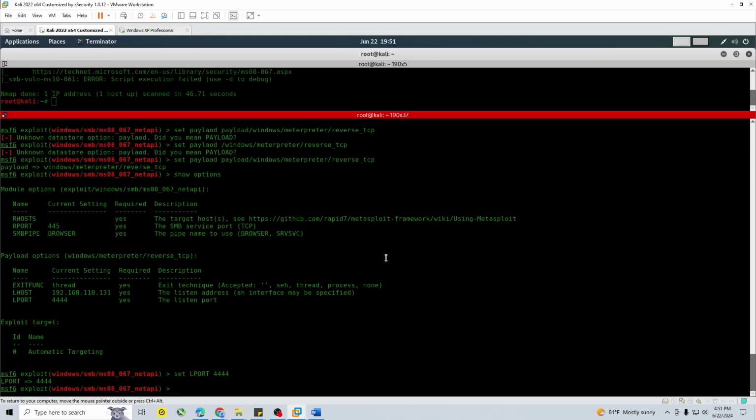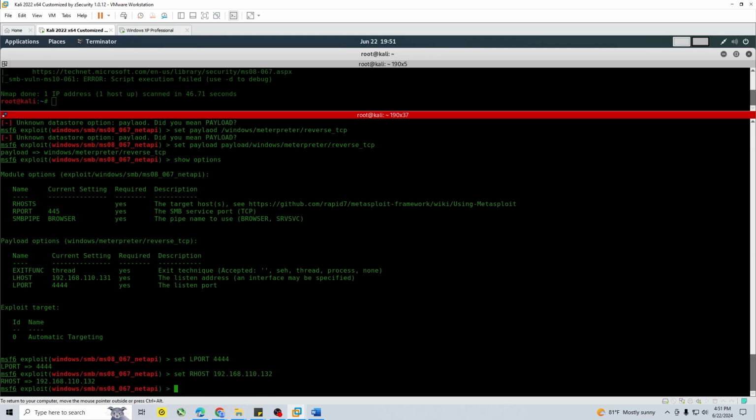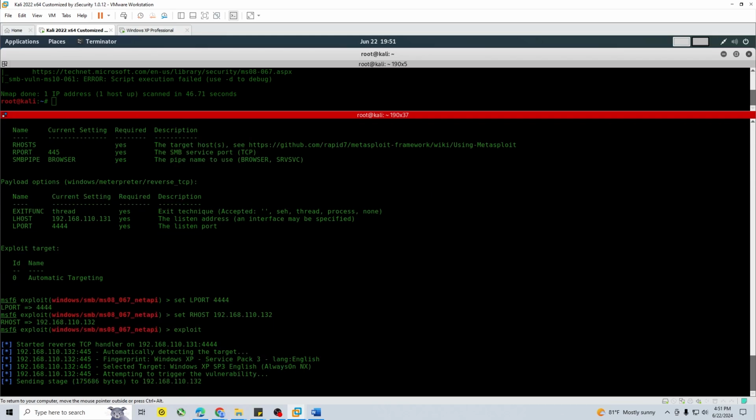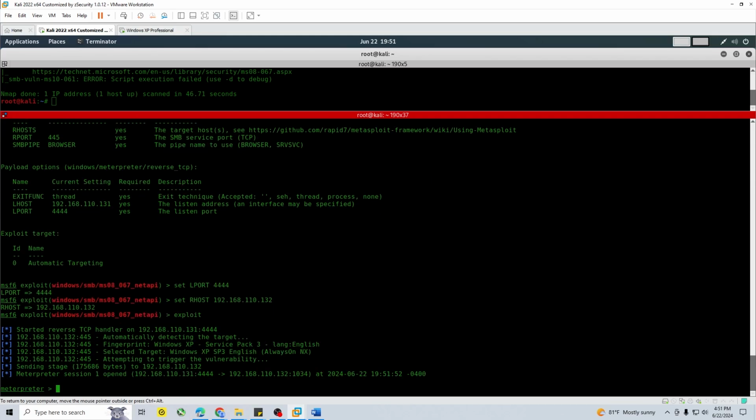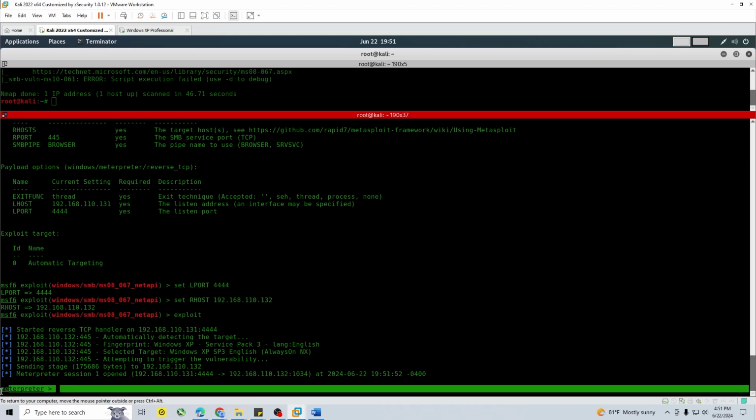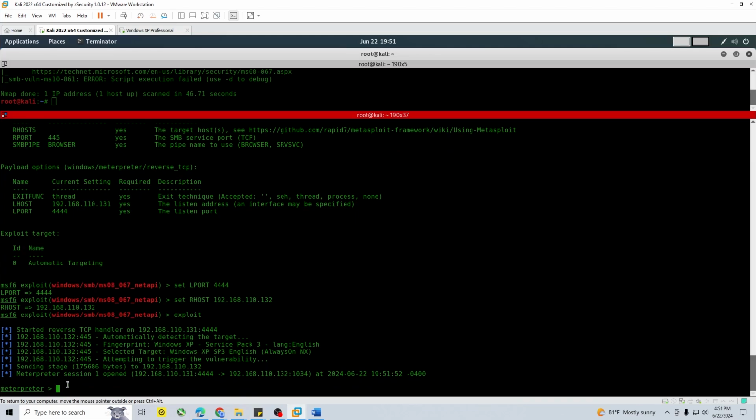There we go. Okay, next we need to set the remote host, or the target. So we're going to do set RHOST, and it's 192.168.110.132. There we go. All right, so now that our parameters are all set, we're pretty much ready to launch this exploit. You can type either run or exploit, and that is going to launch the attack. If it is successful, you're going to see this Meterpreter shell right here, and that means we now have the ability to execute remote commands on this device.